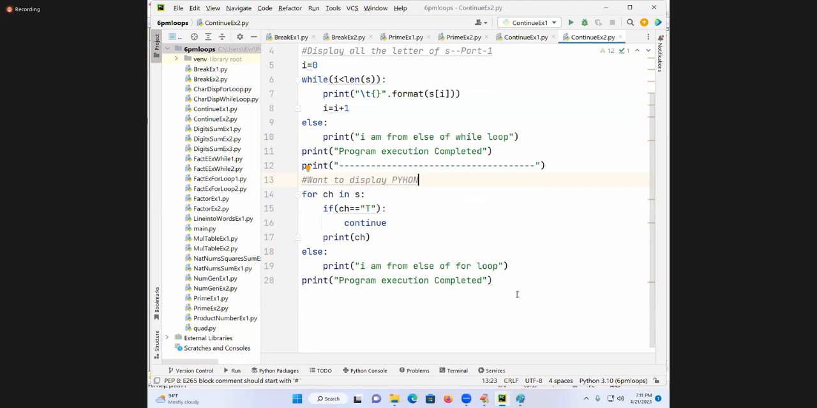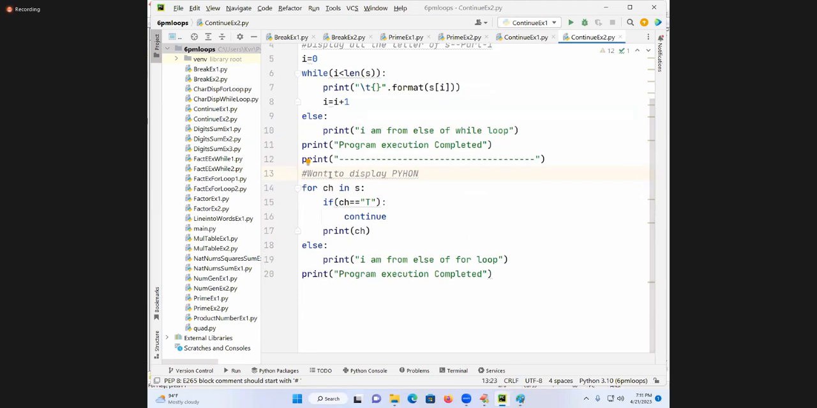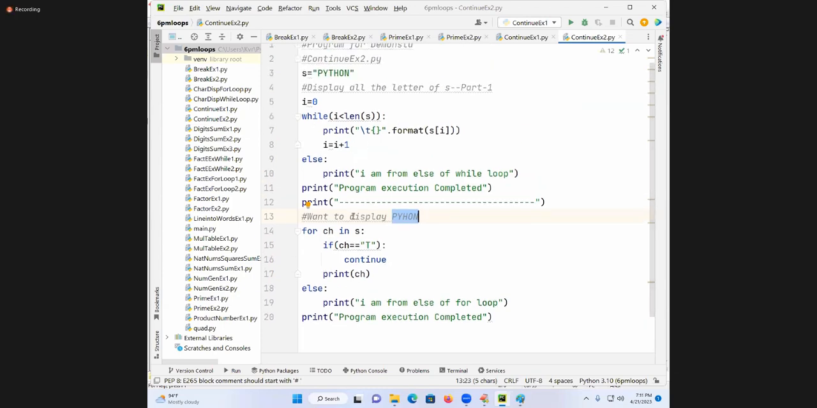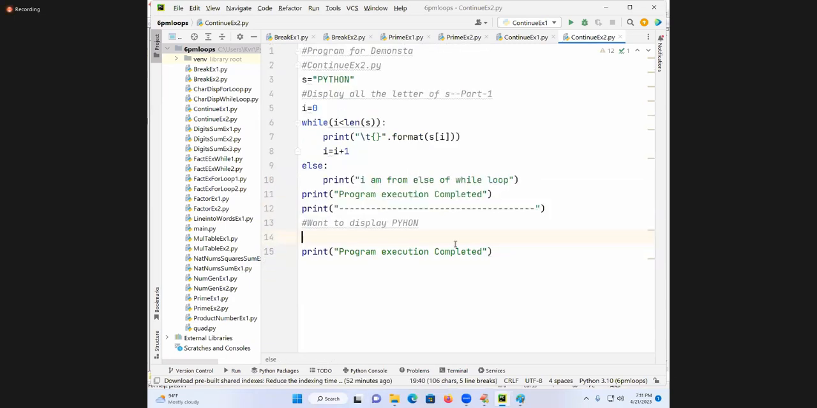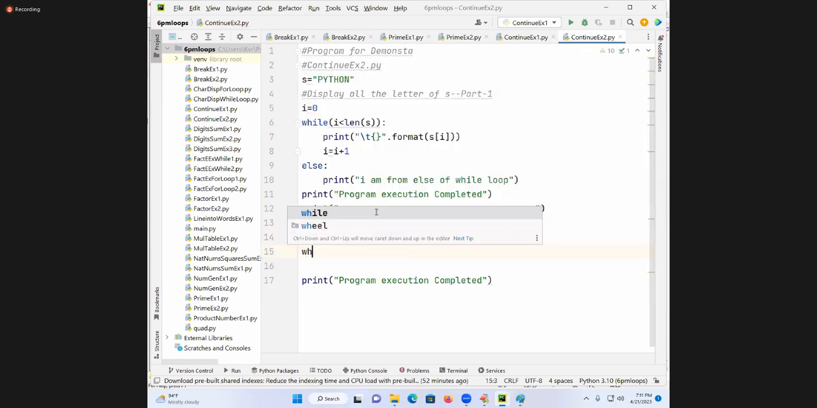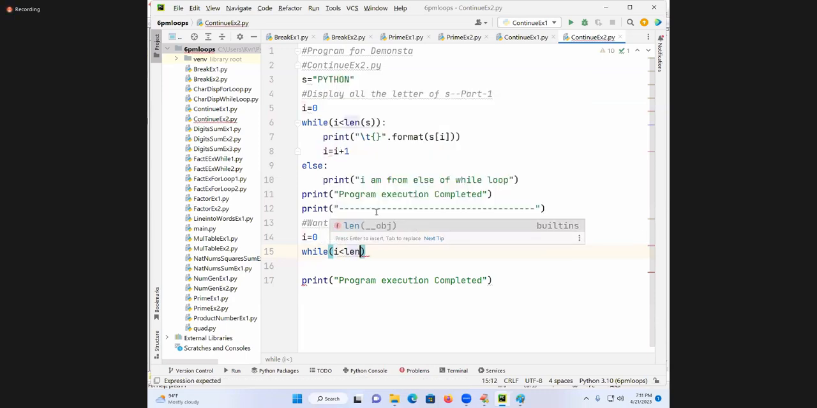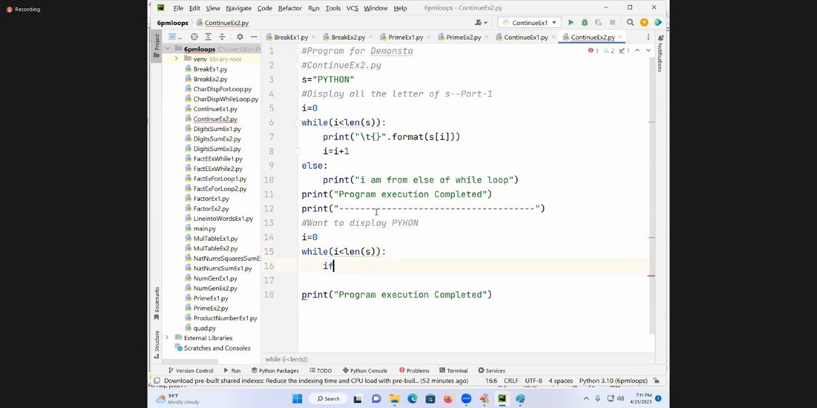Coming to the point. Next, I want to display PYTHON. Same while loop only. I'll carry it. Again I will write it. No issue. Remove this. Last part only you take. I is equal to 0. While I less than len of s. Tell me, if s of I is equal to T or H? T. Okay. What should I do?